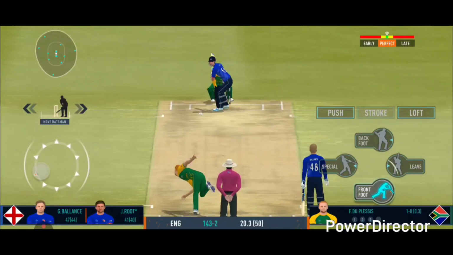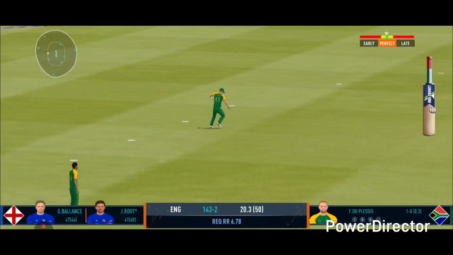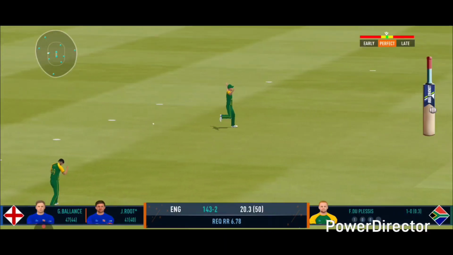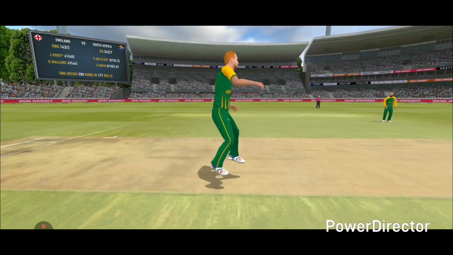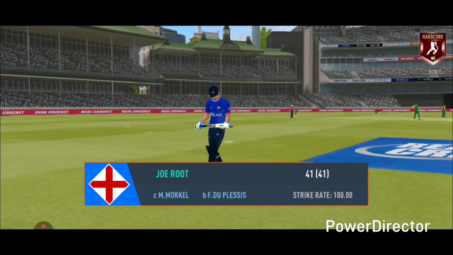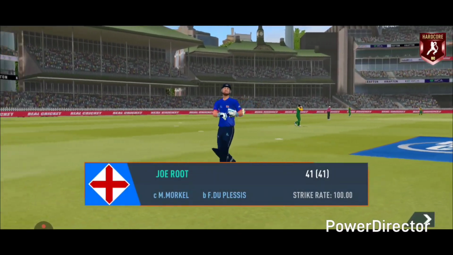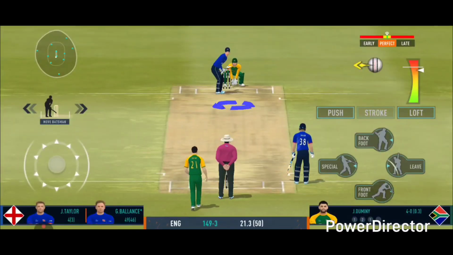But Joe Root's not stepping across, and he's going to be caught! Faf du Plessis, of all the bowlers, gets the wicket, and he's got the massive one of Joe Root. He's got to go back for 41. Morne Morkel with an easy catch, 143 for 3.